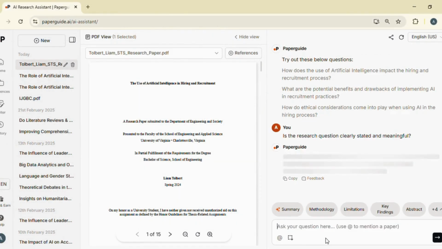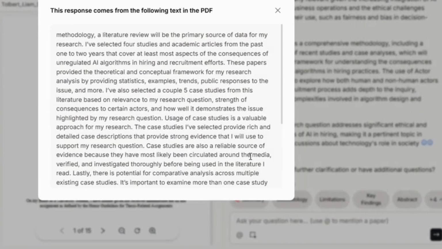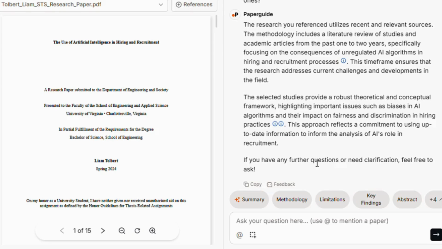For example, I asked about the research question. The tool responded by clearly identifying the research question, explaining what this paper aims to answer, and how it addresses the question. It even provides direct links to the relevant parts of the text for better understanding. The second question I asked was whether the sources used were recent or outdated. It answered that the paper includes sources from the last 2 years and also pointed out that the selected sources are supported by strong theoretical frameworks.